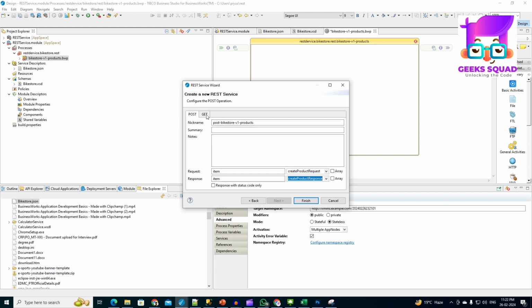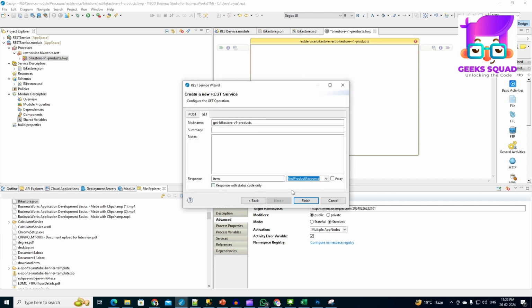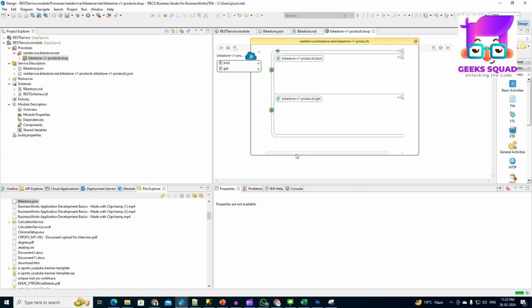Now let's move to the get operation and select the response schema, because in a get operation we will be having either the path parameter, query parameter or header parameter. So that's why it does not have the request payload, it has the response payload. Let's click on finish. You will see a constructor operation was created for both the methods for this endpoint. So we have two methods, get and post.